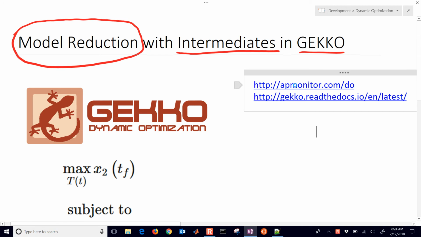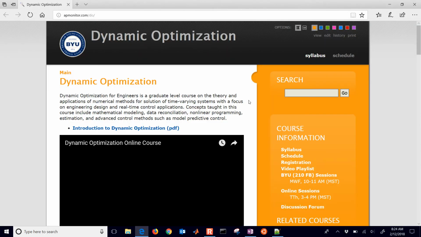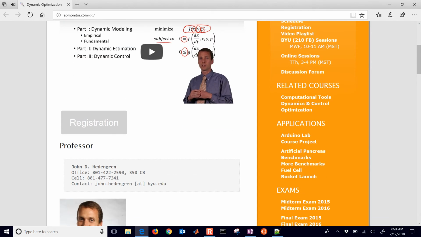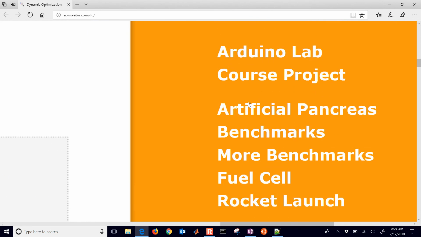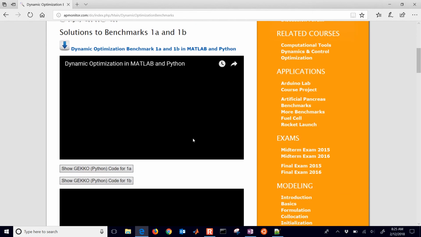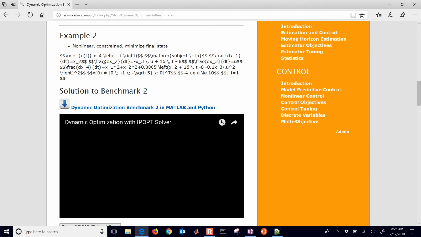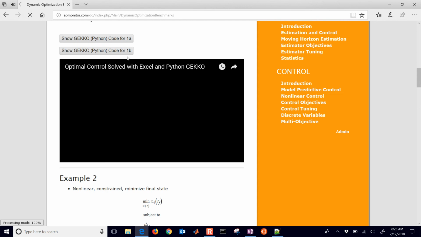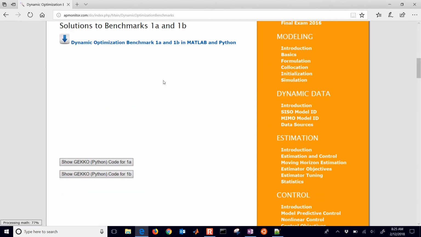We also have this course website just to get you started. There's also, you know, in here we're going to be solving this benchmark problem. This is going to be benchmark problem number 4. And so if you just scroll down, you're going to see example 4. Looks like this is loading still.